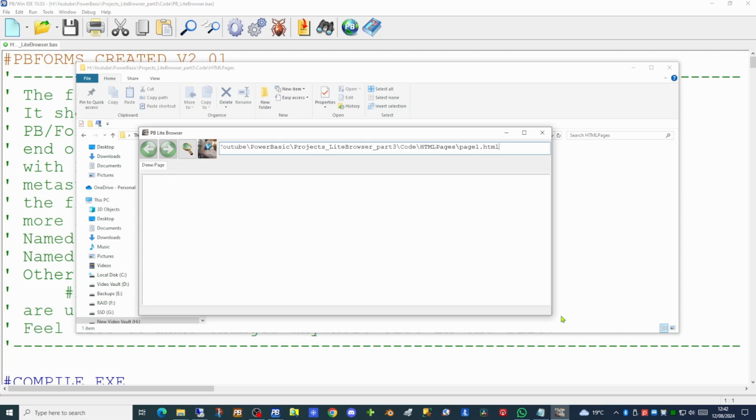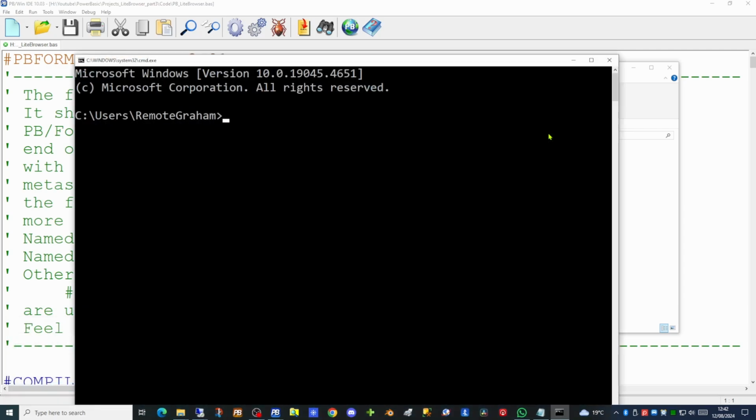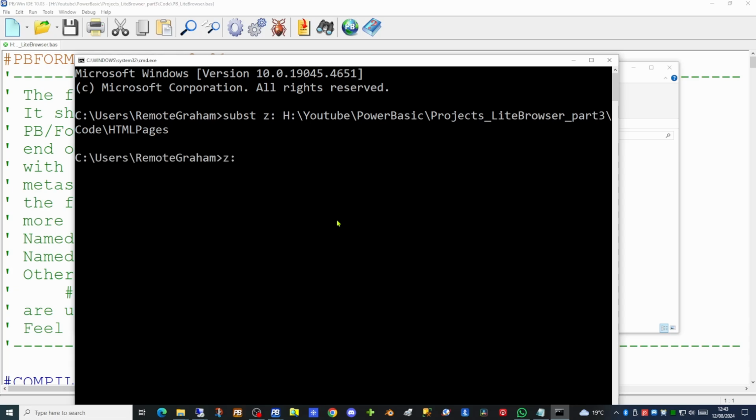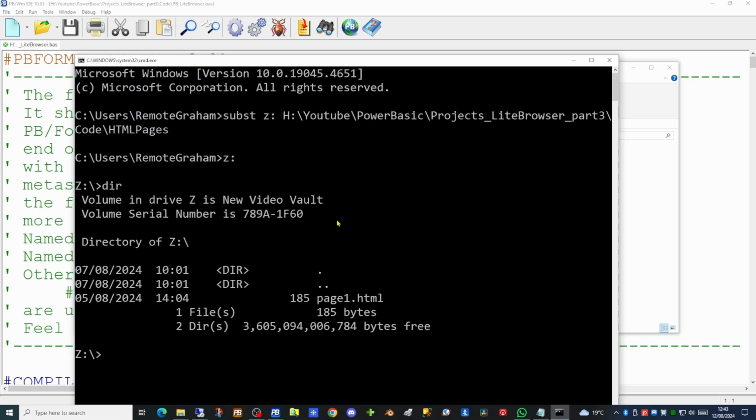When our control is redrawn, we want to reload the web page. So to make life a little easier, we're going to use the substitute command again to allow us to have a shorter path to our web page. So if we run the command.exe to bring up our console window, and if we give our substitute command the two parameters, the drive letter we wish to substitute, and the path we wish that drive letter to refer to. Now any reference to the Z drive will take us straight to that folder.